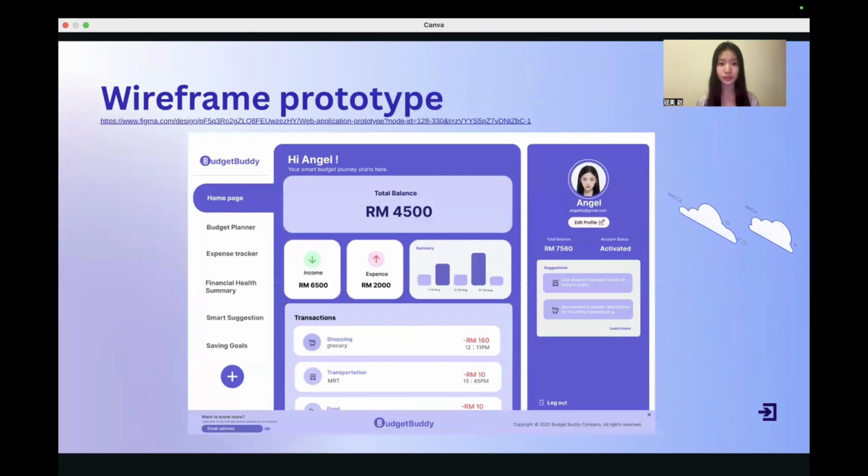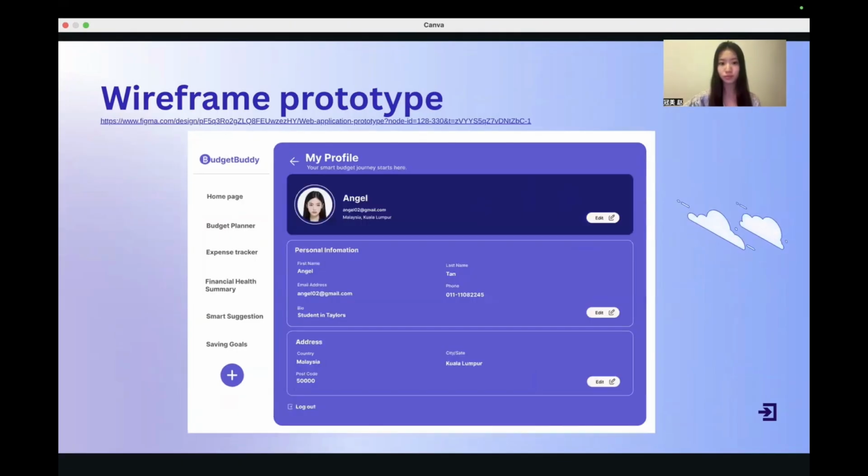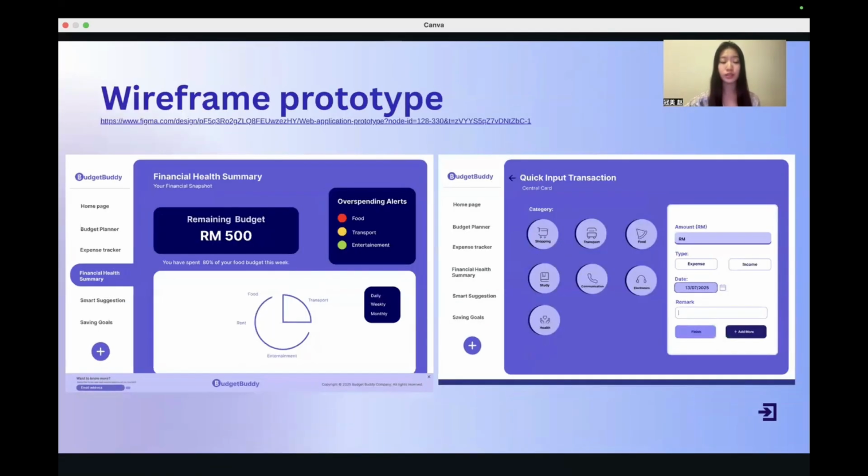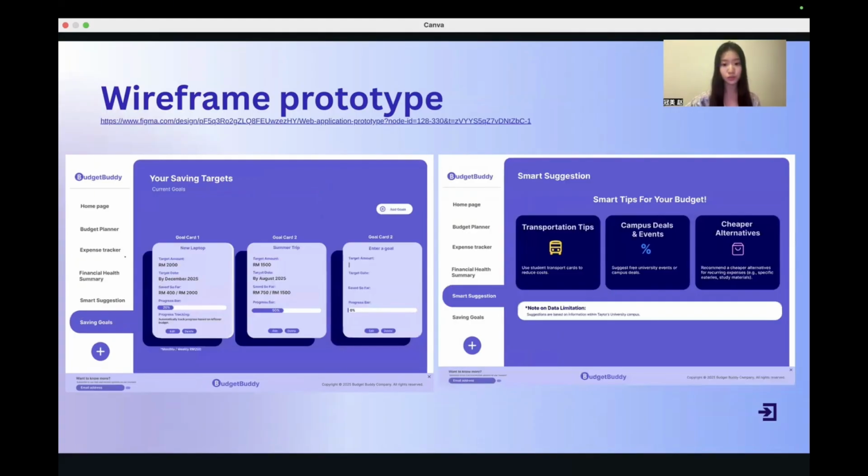So in the home page, we can see the total balance, income and expenses, and transactions. On the right side, users can click into the profile and see the suggestion tips. Next are the profile page, budget planner page, and expense tracker page, the financial health summary, and quick input transaction, and the saving goals and smart suggestions.